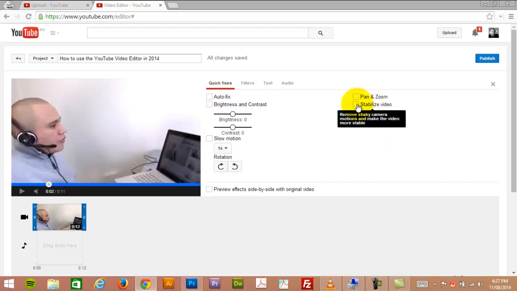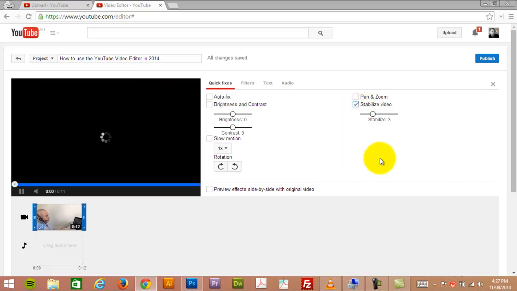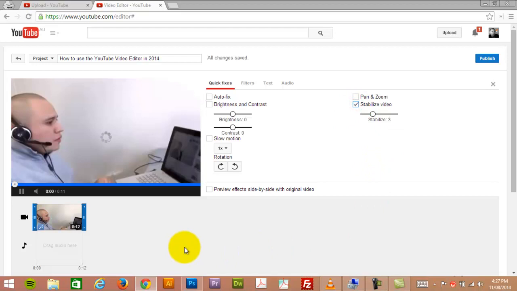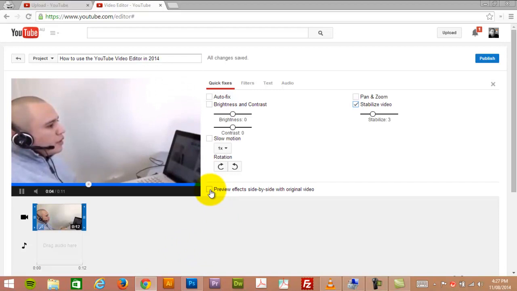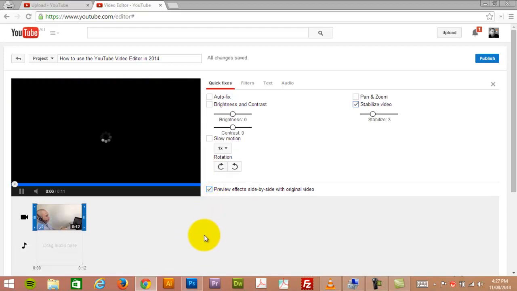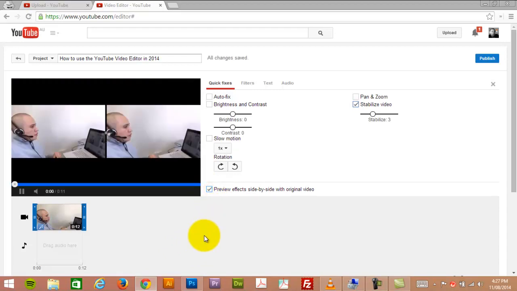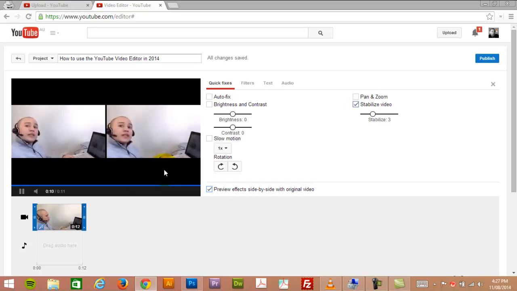The first thing that I might do is stabilize the video. As you recall, I had a shaking hand when I was shooting this video, so I'm going to click on stabilize video, and it'll render. We can also preview side by side the difference between the two. So let's have a look at this, how it turns out. The left side is the original, and the right side is now the new video. You can see how shaky my hand is there. You can see the difference. So I think I'll leave it at stabilize for now.